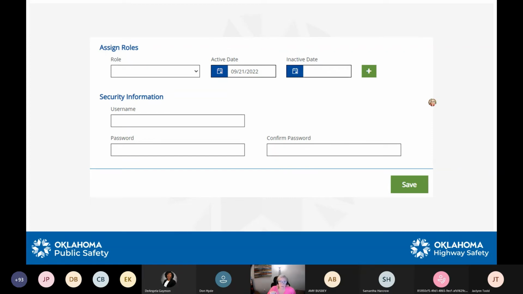Then you're going to create them a username. So however you guys want to do that, some people utilize first name dot last name, first initial last name. That's really up to you. If that username is not available, this will tell you. So just create them a username and then create a password that's going to be a temporary password for them to log in the first time.